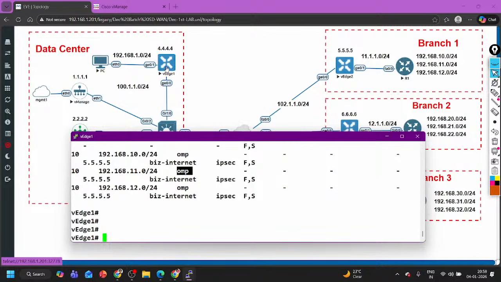Any question till here? See, now routing is done between DC LAN and branch 1 LAN. Fine.